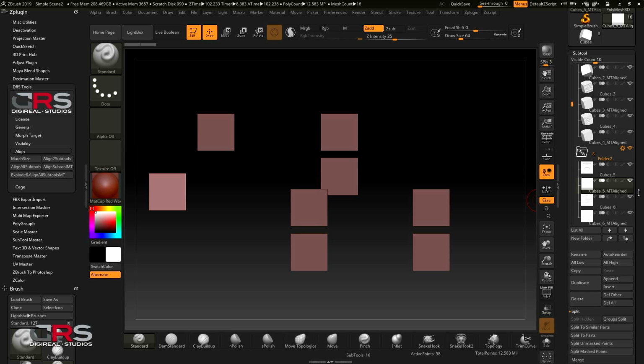In the next chapter, we are going to work with a production model and show you how to use the most powerful features of the DRS Tools plugin in order to explode your models, create cages for them, and then export all your models into Substance Painter to bake your normal maps.